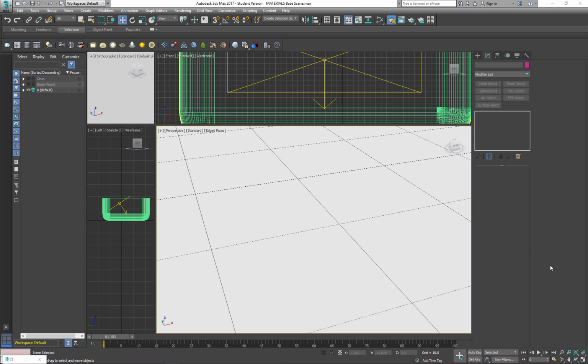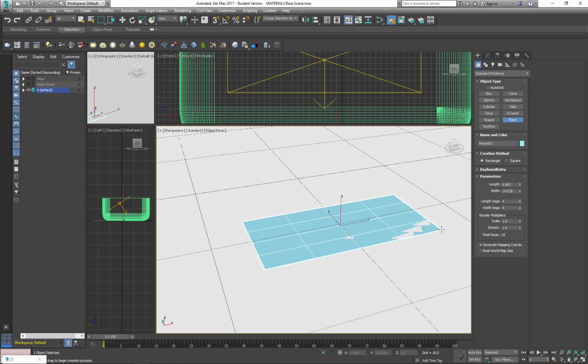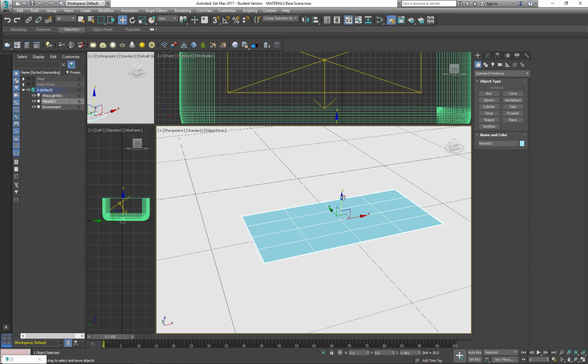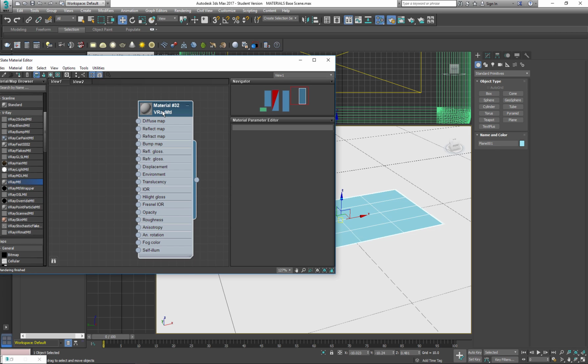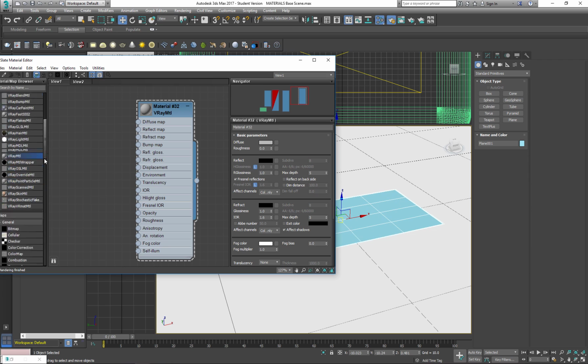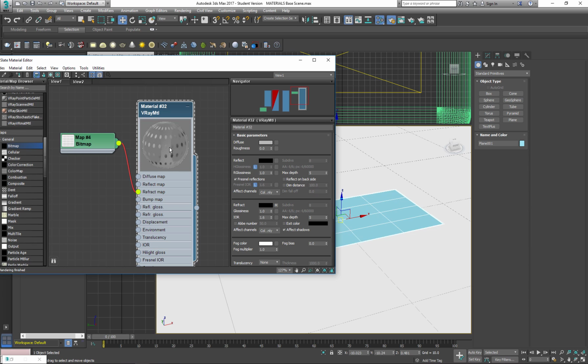So the next section of our course is about transparency and refraction. And for that, I'm going to create a simple plane to show you how I can use maps to create transparency. And I have this V-Ray material, and I'm going to add a bitmap. And I'm going to add it to my refraction map. So you can see already there that is refractive.